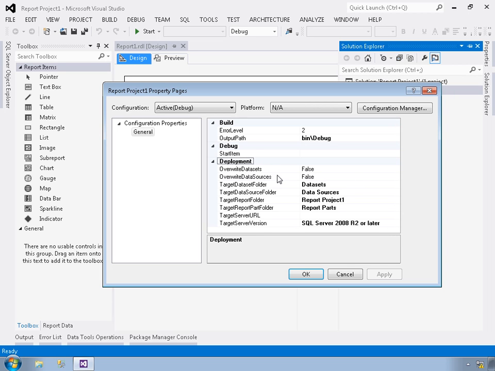Overwrite datasets and overwrite data sources determine the deployment behavior when your project defines shared datasets or shared data sources. In either case, if the report server contains a dataset or data source with the same name and deployment location as defined in the project, then these settings determine whether the existing item is overwritten on the server at deployment. The default is set to false to prevent overwriting existing items in the case where you reuse the data source or dataset across multiple projects. Now use caution if you set either or both of these properties to true, because you'll be overwriting things on the server.